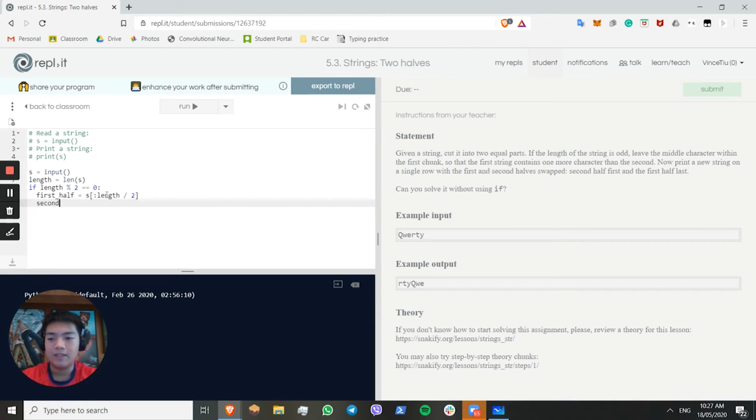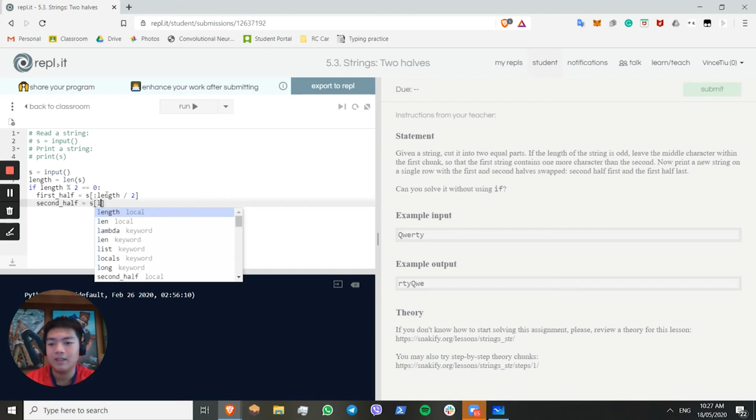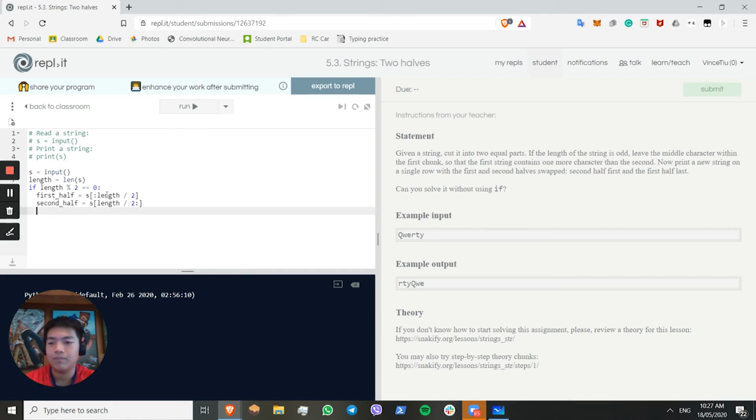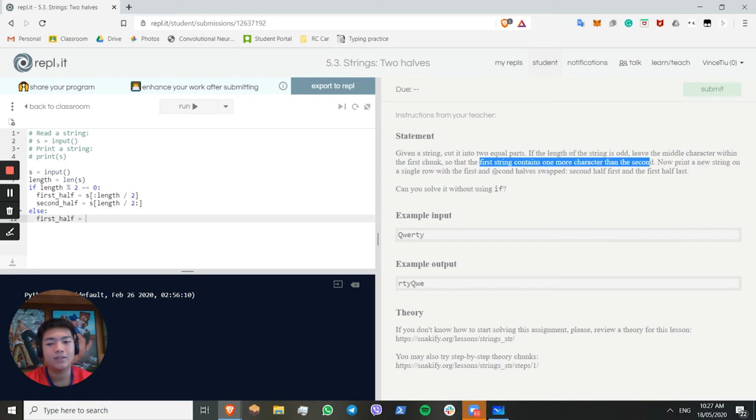Now, we need to do the second half of the string, which is s from length divided by 2 to the end. So we can leave that as that. Now, what if the string isn't divisible by 2? So we do the first half, and it says here that the first string should contain 1 more character than the second if it's odd.